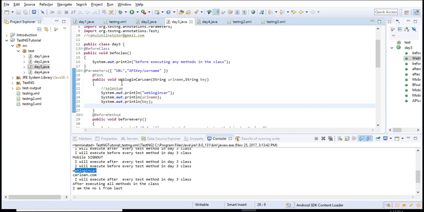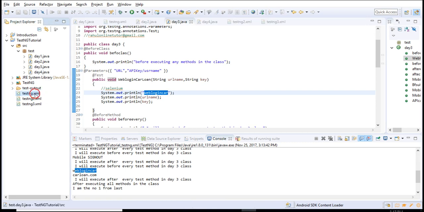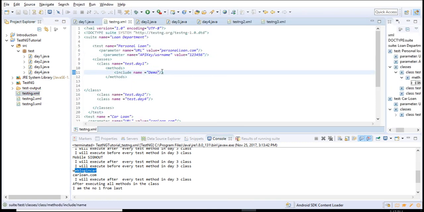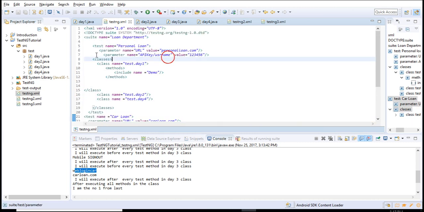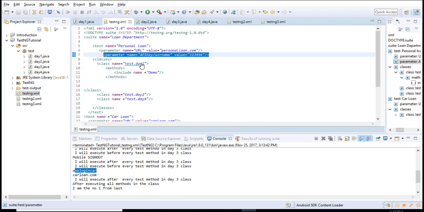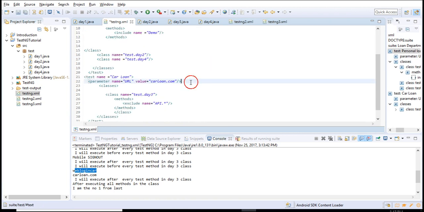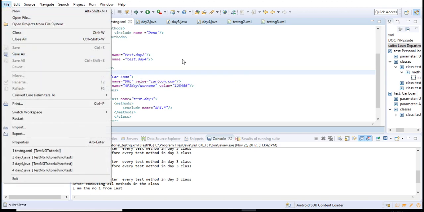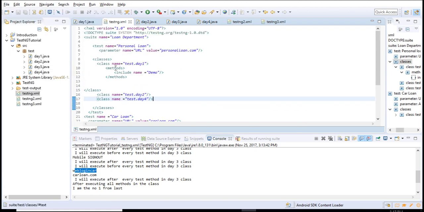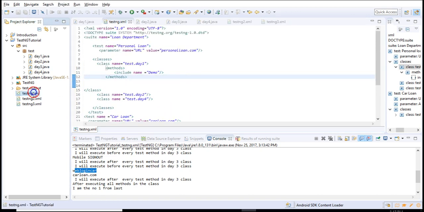Okay, this class seems to be web login car, right? This is day 3, but we have defined day 3 belongs to this class, while the parameters we have defined here belong elsewhere. So that doesn't work, it will throw an error. So let's remove it from here and add it at this point. Cool. Just make sure that wherever you are adding, those classes belong to that specific test folders. All right, let's run the test.